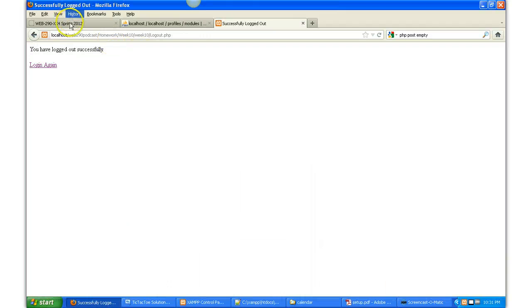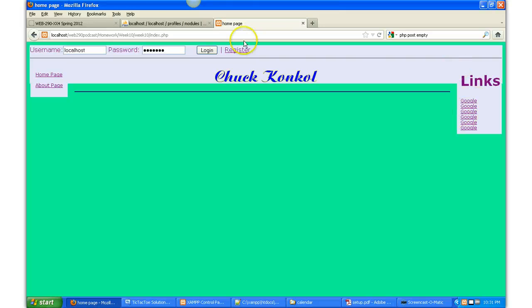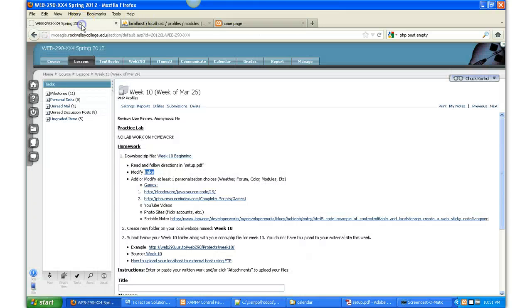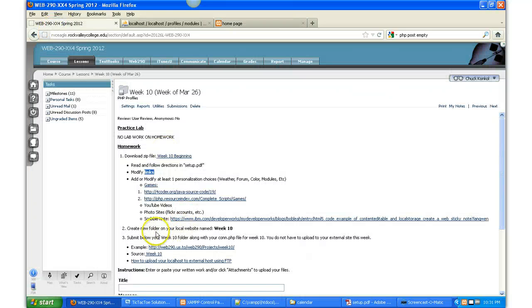I'll go ahead and log out here. So again, the photo site's the same way. Just do the iframe to the photo site. Once you're finished adding or modifying existing modules, make sure to also modify the links. The links are found on the right side of the page. You can modify them to your choosing. Just make sure and replace Google with something else besides Google.